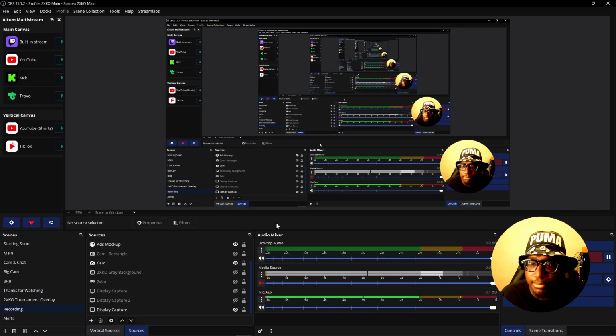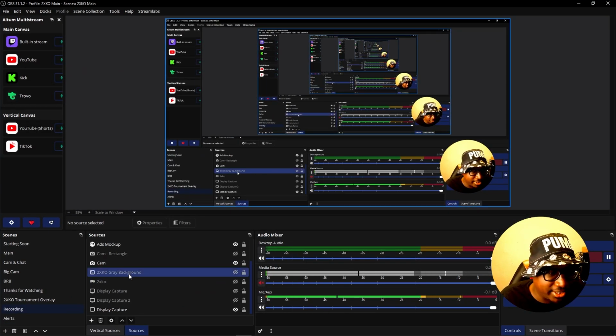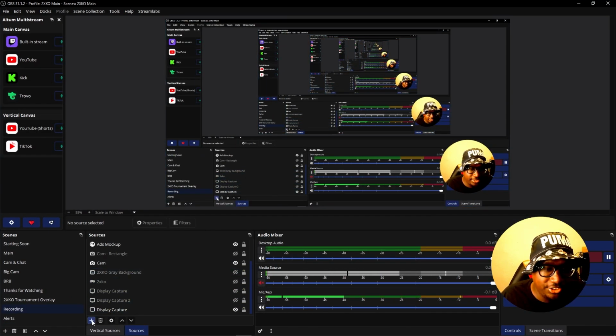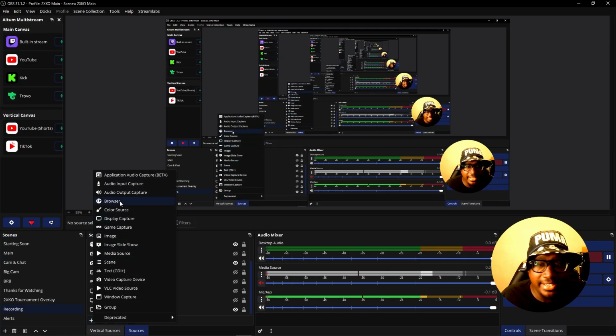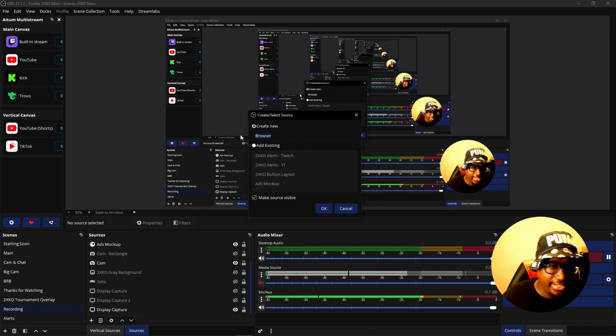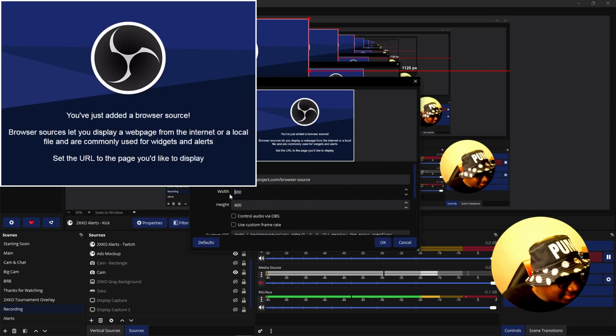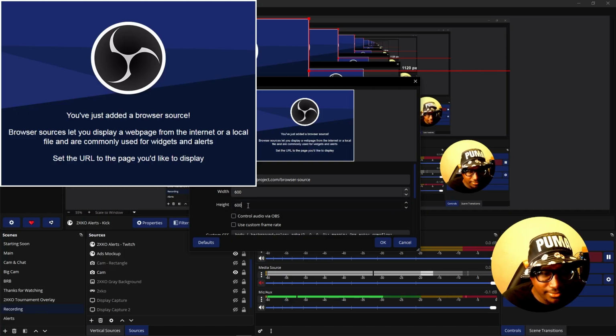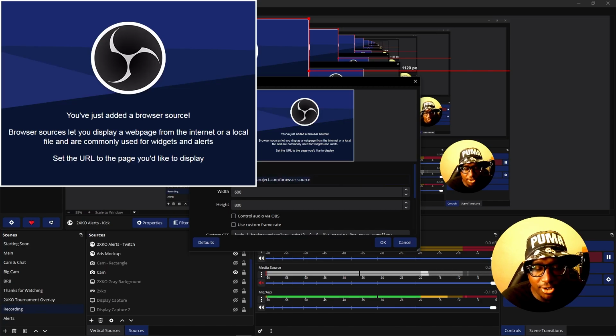Here is my OBS I brought over. So we're going to go ahead and just click the little plus button in the sources. You're going to hit browser source. And let's just call this 2XKO alerts for Kick. They said the width has to be 600, while the height was 800, I believe. And this is where you paste the URL. You highlight that URL, get rid of that, and then paste the new one that they gave you. And then that's it. You don't need to touch anything else.